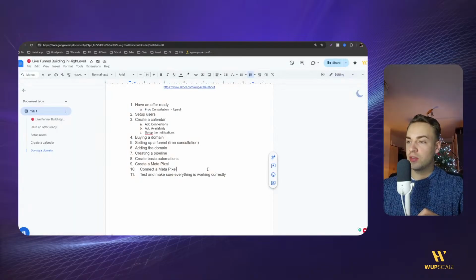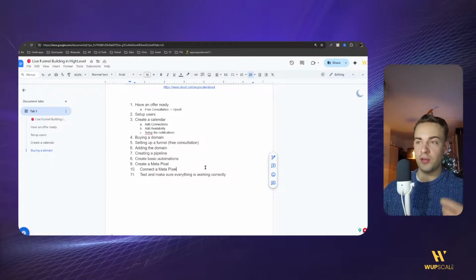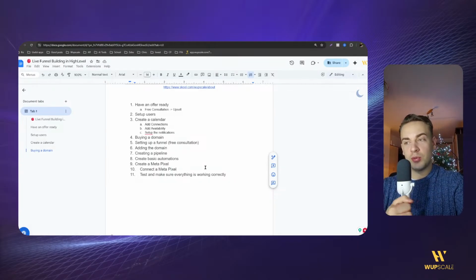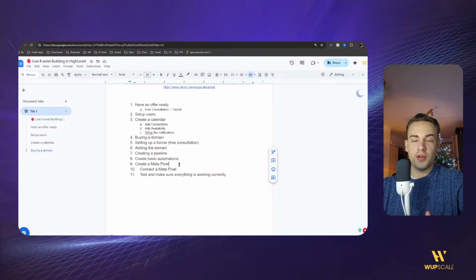But this is the very basics of building a funnel, of building a calendar, of setting up the pixel. There are more steps to this. So I'll make some more videos, but I wanted to take this time, make this live call, and hopefully make it easy for you to set up your first sub account and then to have your free automation ready, your first funnel ready in just an hour. So hopefully this was helpful.